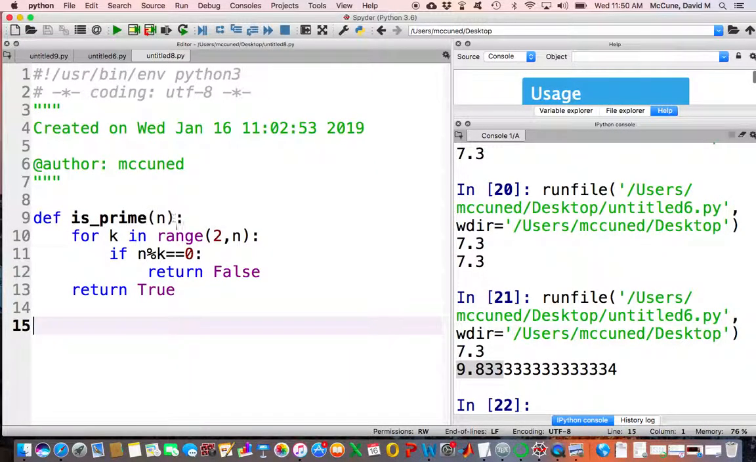So let me just show you how it works. I'm calling this is_prime. And notice the return statements here. This function doesn't return numbers. It returns either the Boolean value false or the Boolean value true. So let's just walk through how this works.